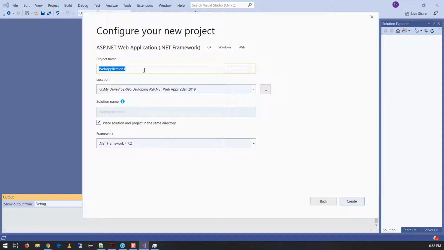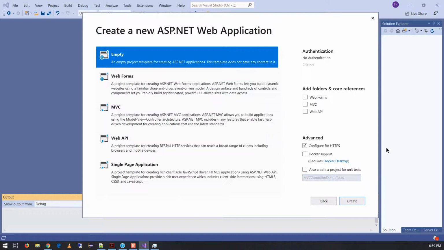Actually, they want us to change the name of this to MVC Controller Demo. If you named it something else, it doesn't matter. If you called it Unit 4, Part 1, or whatever, cool, just as long as you can find it. I'm once again putting it on my Google Drive. You put it wherever you think is appropriate for yourself. Go ahead and click Create.